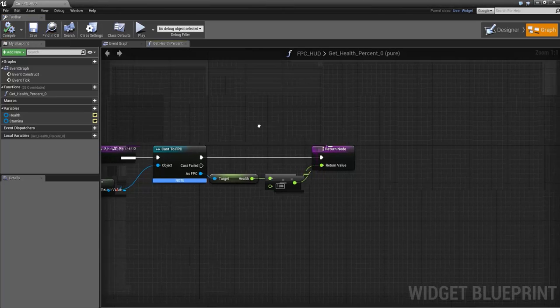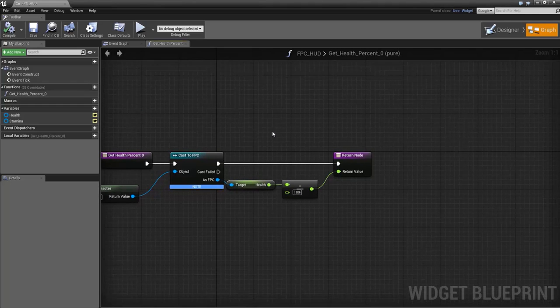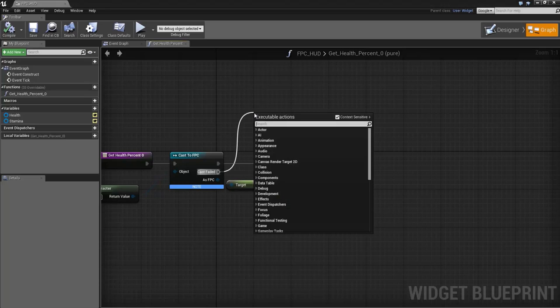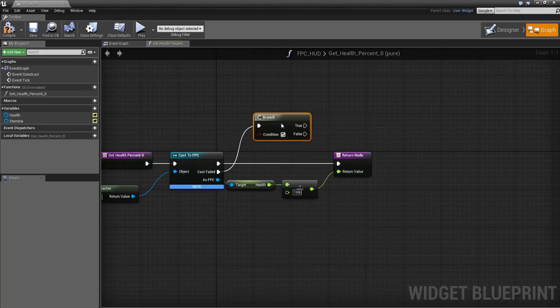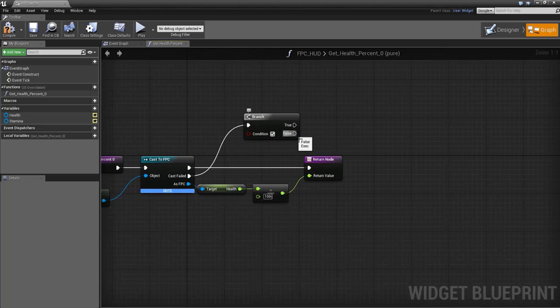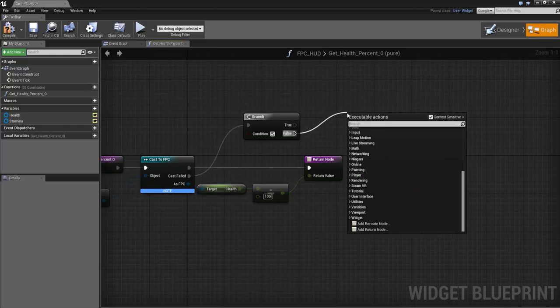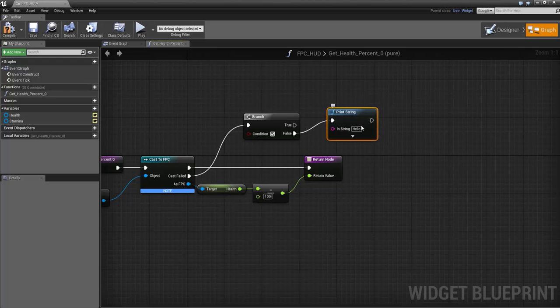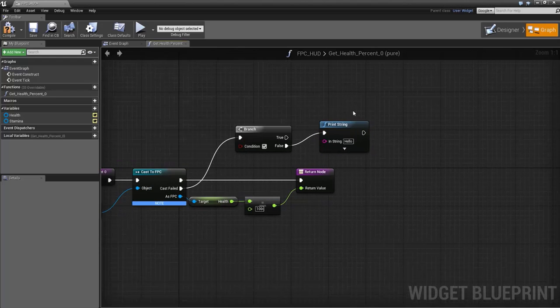But one more thing you want to do, because errors will happen pretty often, and you want to be able to find out where they are. So on this cast failed, we're going to drag up here. We're actually going to get a branch. I'll explain that in a little bit. Now, after this branch, from the false, going to print string. And what I like to do to be able to easily locate where these errors are is I just like to type out this part up here, where exactly this function is. So we're doing cast failed at FPC underscore HUD dash get health percent underscore 0.